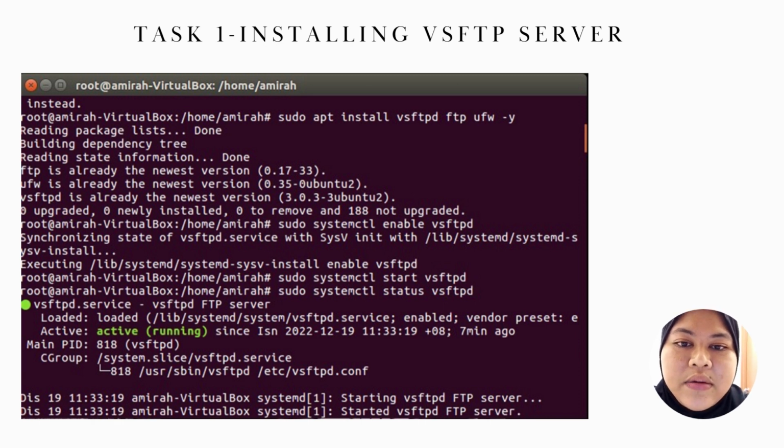And then the FTP server can be installed on our Ubuntu, and after we install the vsftpd server, the terminal gives the message active running, and then we can also start the vsftpd server, and then we can go to task 2, and then my friend Grace will continue the presentation.